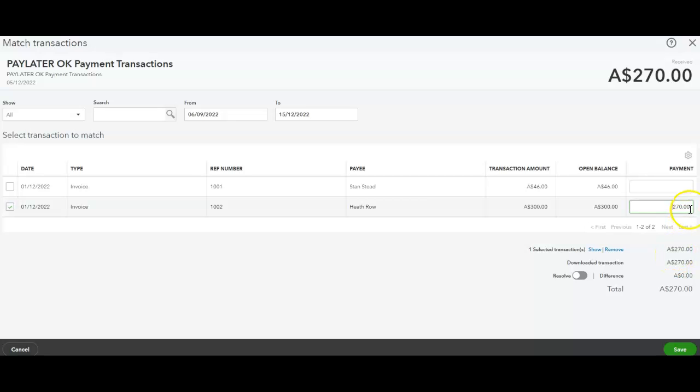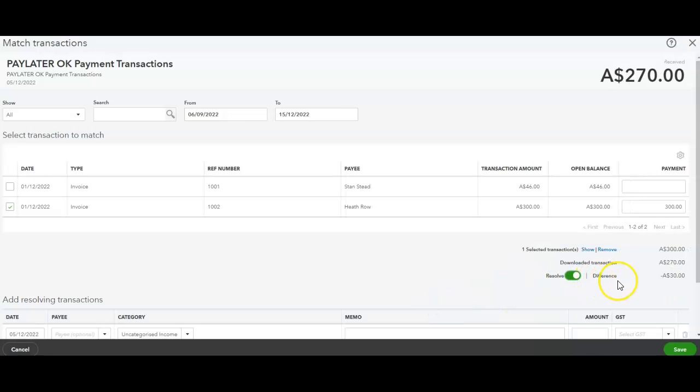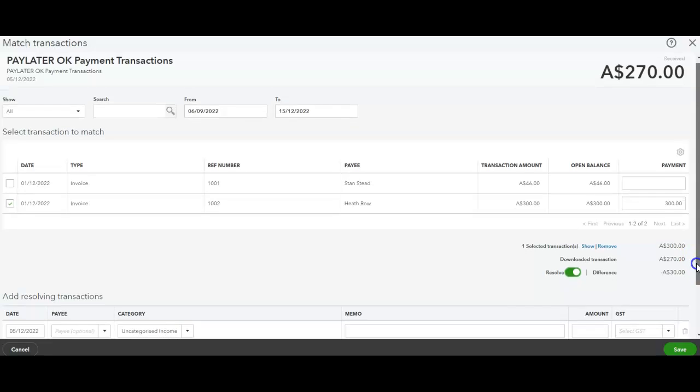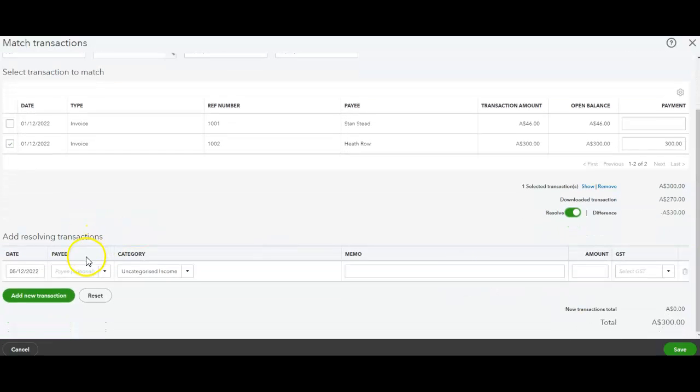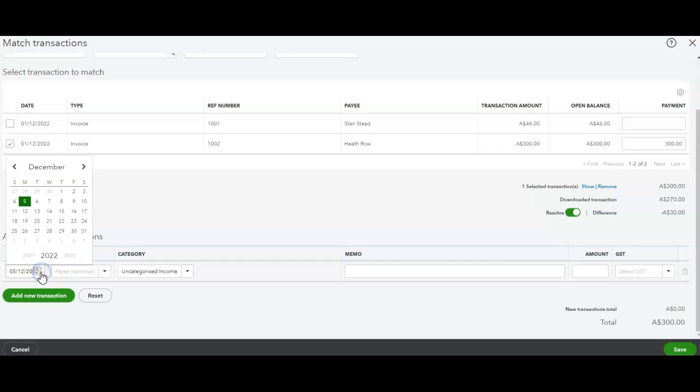QuickBooks wants to allocate $270 because that is the amount of the payment, but the invoice that has been paid is a full $300 payment. So we've got a difference. So what we'll do, we'll click on the Resolve button, which you can now see is highlighted in green, and we're going to add a manual transaction to record the cost of the merchant fee, which is $30.